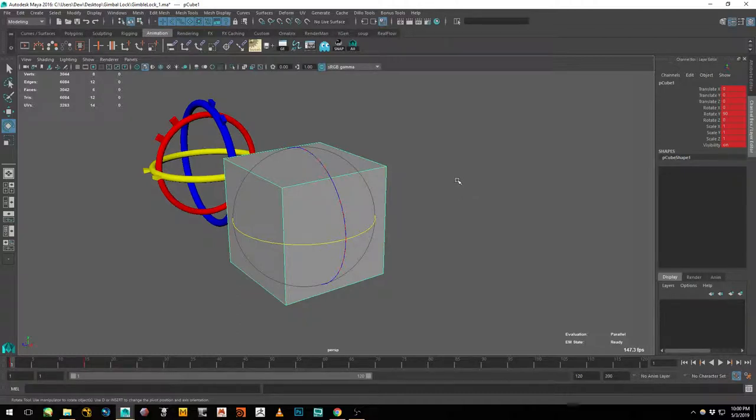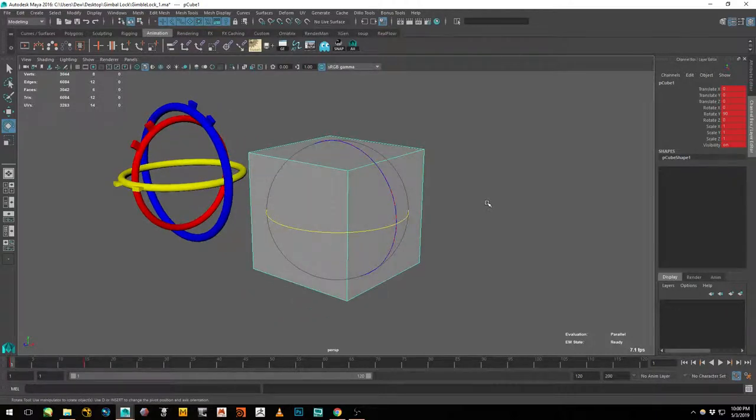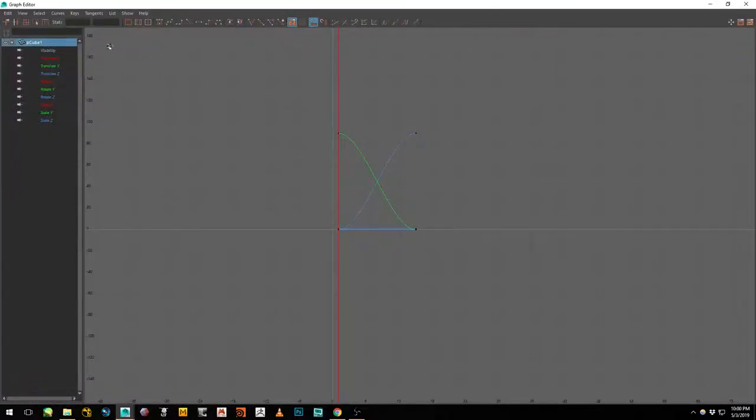Some people have devised putting in a fourth rotation, but I'll go into why that can even lead into more problems. But for the sake of what we're doing now, let's see if we can solve this problem with just a simple cube. Because if we can't solve it with a simple cube, we're not going to solve it with a very complex bipedal character. So let's take a look at the graph editor.